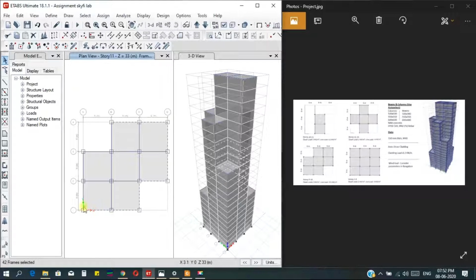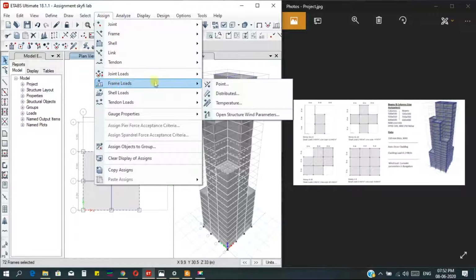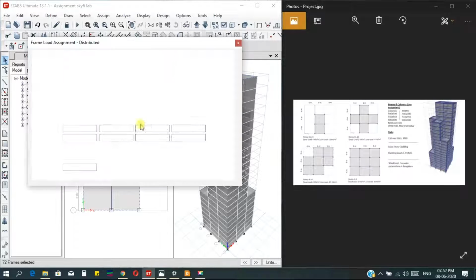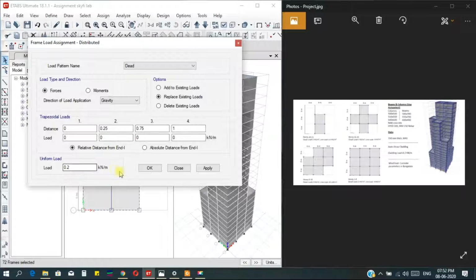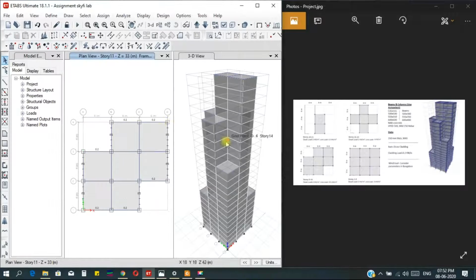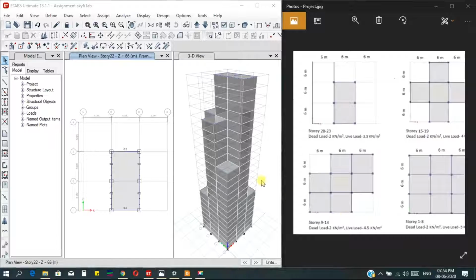Okay, so I have selected 72 frames. Again in the same manner we assign the frame loads, distributed, and then again 0.2 kilonewton per meter. Click on apply, click on OK. In the same manner we will apply the cladding load on the upper stories. So we have applied all the cladding loads on the above stories.